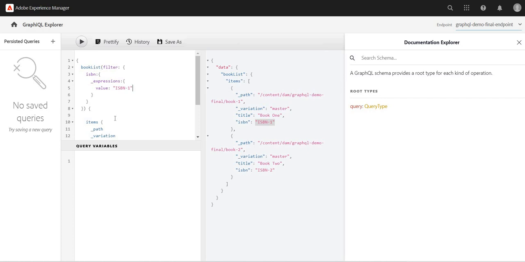What I'm saying is, this is my book list and this is my filter, in which I want to filter on the basis of ISBN, where the value is ISBN 1. Let's run this query, and I'm getting the filtered data. So this is how we can use this filter.